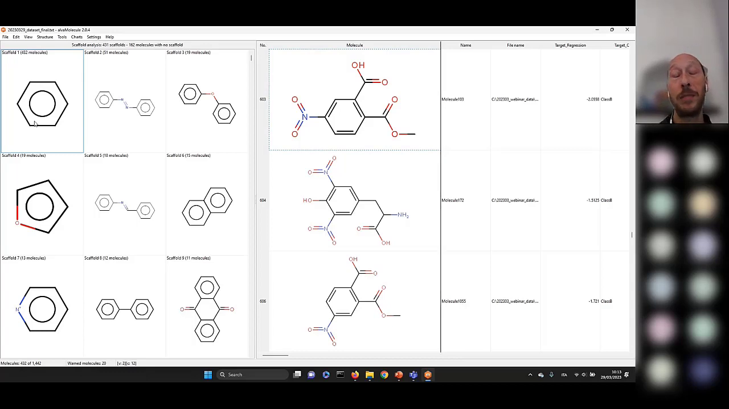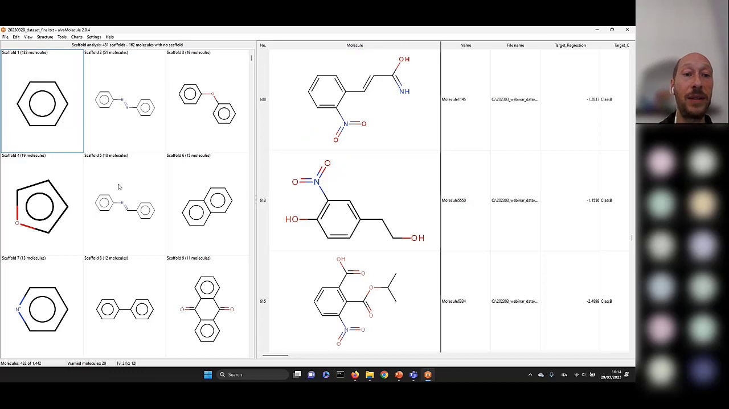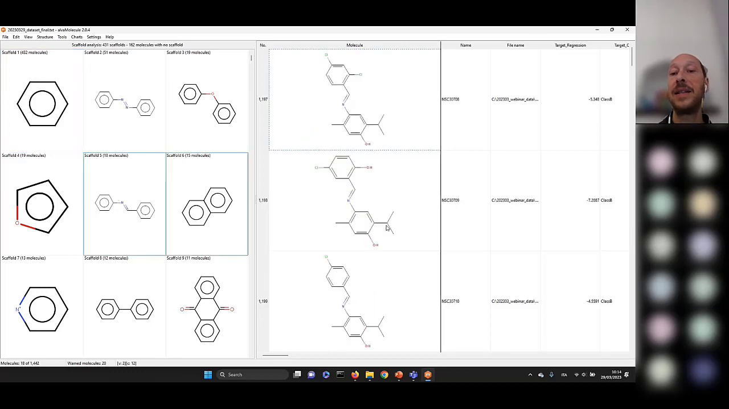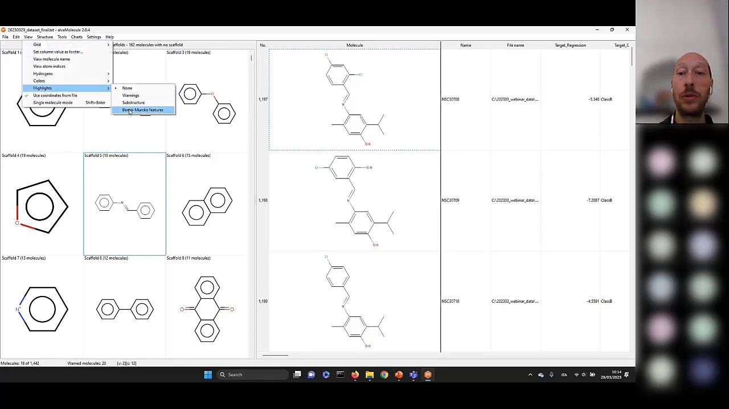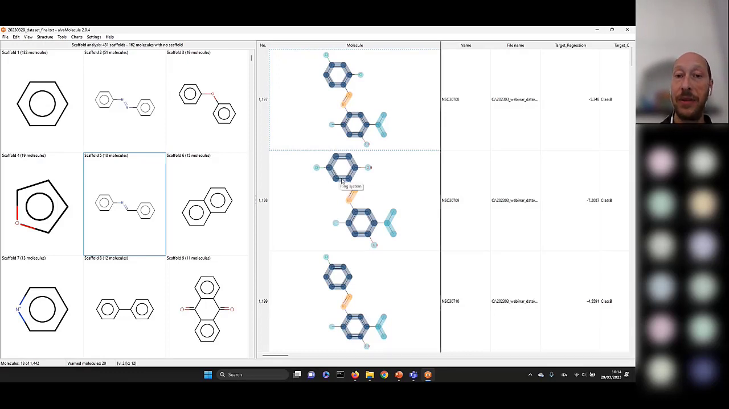Bemis and Murcko defined 3 different structural frameworks in a molecule, that are the ring systems, the linkers that connect different ring systems, and the side chains that are connected to a single ring system. And the scaffold is identified as the combination of ring systems and linkers. We can also use the highlight Bemis-Murcko features in order to highlight these different features.